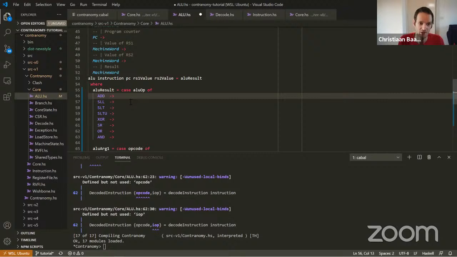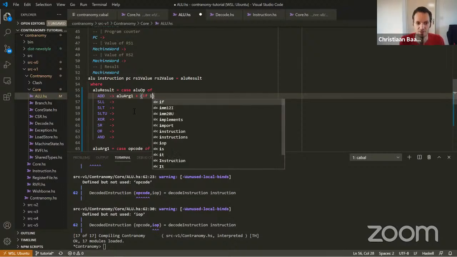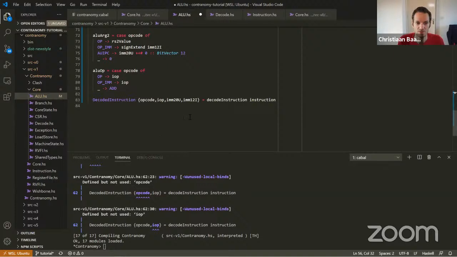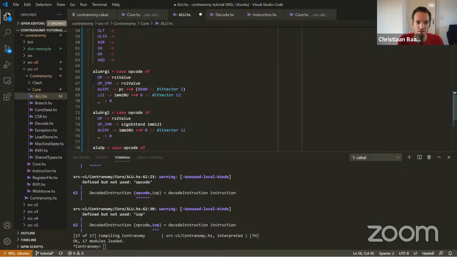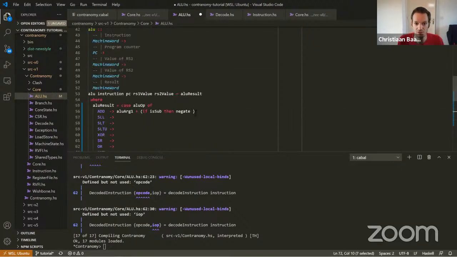So we're going to take our first argument, we're going to add, but if it's subtraction, then we negate the second argument. Otherwise, we're just doing normal addition.